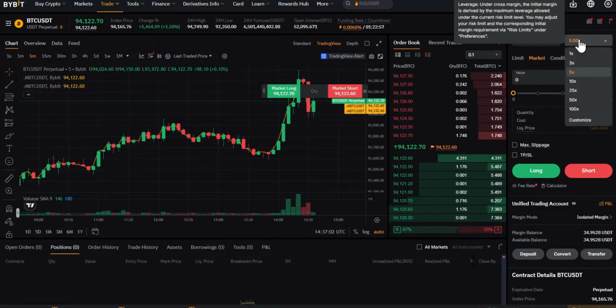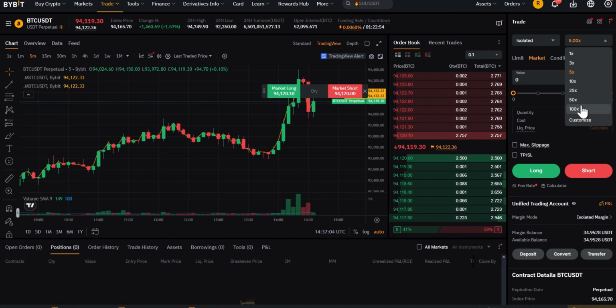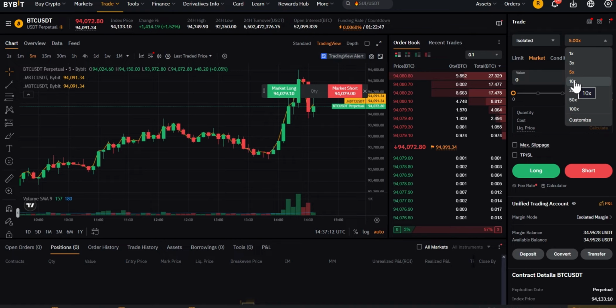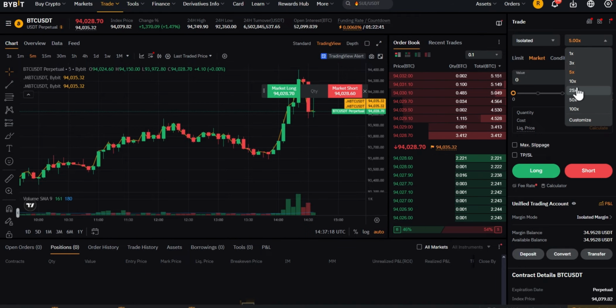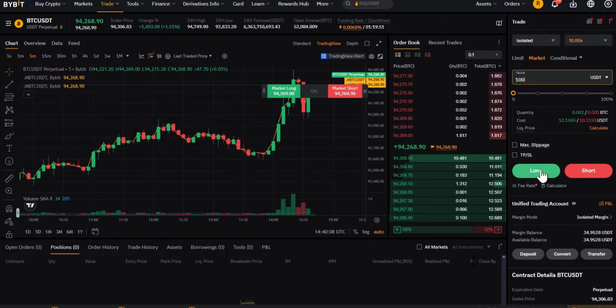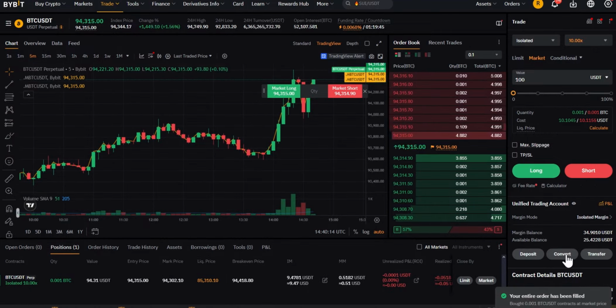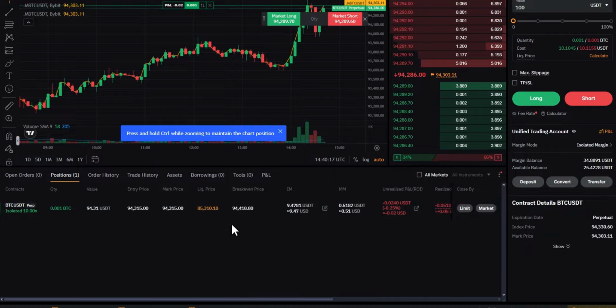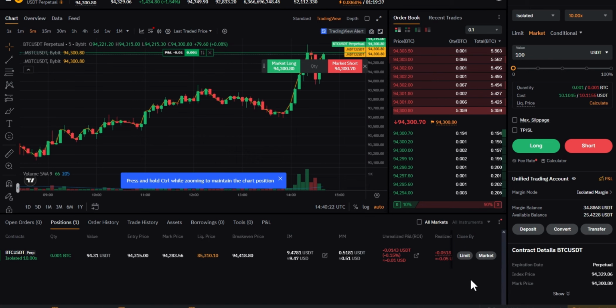You can use up to 100 times leverage on Bybit, but it's important to not use high leverage because it's high risk. For beginners, I recommend starting with 5 times to 10 times leverage maximum until you're comfortable. If you're very advanced, you could go up to maybe 25 times. Confirm your order details, then click long if you think price will go up, or short if you expect the price to go down. For this example, I'll click long. Once your order is filled, you can view it under the Positions tab at the bottom of the screen. Now that you know how to use derivatives on Bybit, let's move on to the actual strategy.